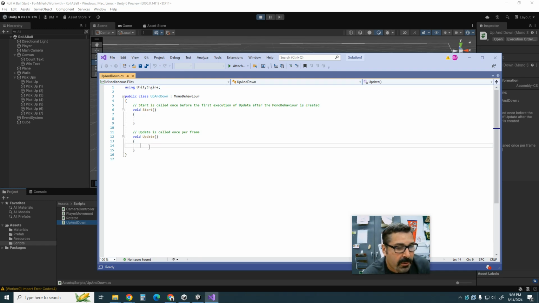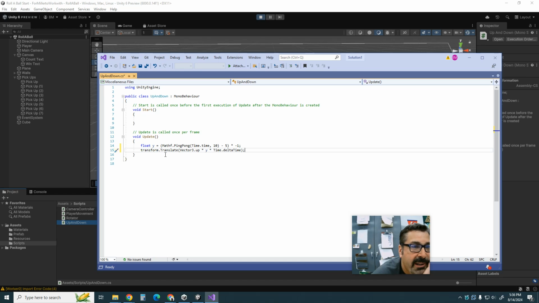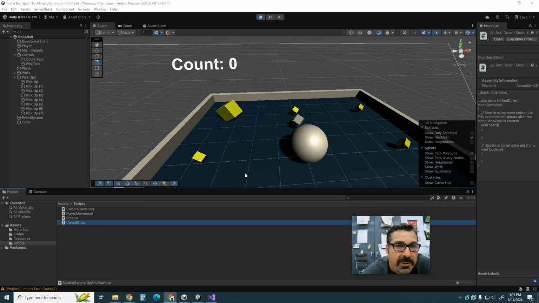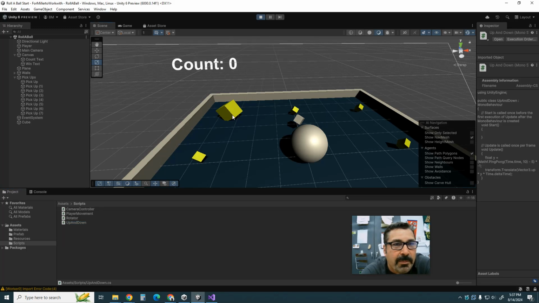So we're going to click right here and we're going to type this code here. So float y equals Mathf. Make sure you pay attention to the upper and lower case. All right, the code's not important, but basically what it's going to do is make one of the guys go up and down. So we're going to save this. And now who's going to move up and down? Well, let's make this guy move up and down.